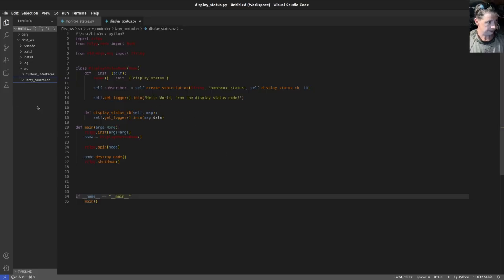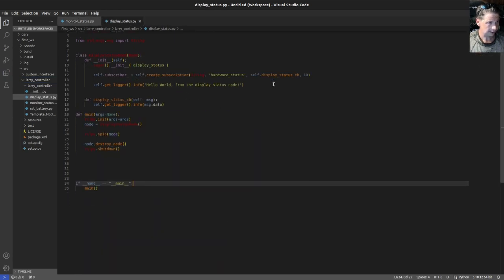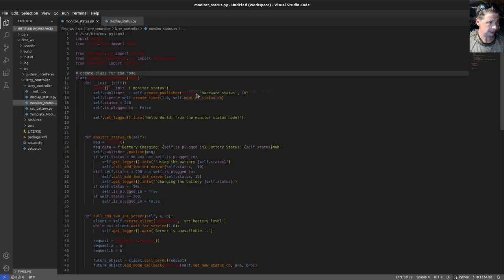Okay, quick sanity check. So far what I've done is I went ahead and created my custom interfaces, with my custom message interface and my custom service interface. And now I'm going to implement them into my display and monitor nodes. I think the best place to start is right here with the monitor node, and start with the easier of the two interfaces, which would be the message. I want to more or less replace that with my custom message.